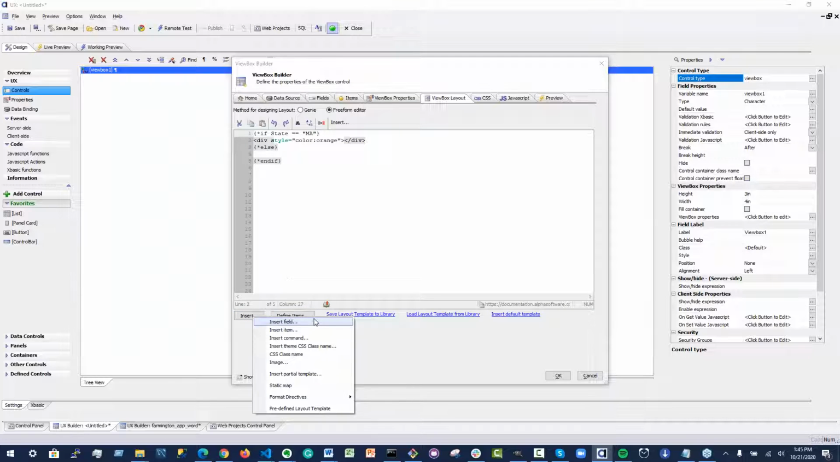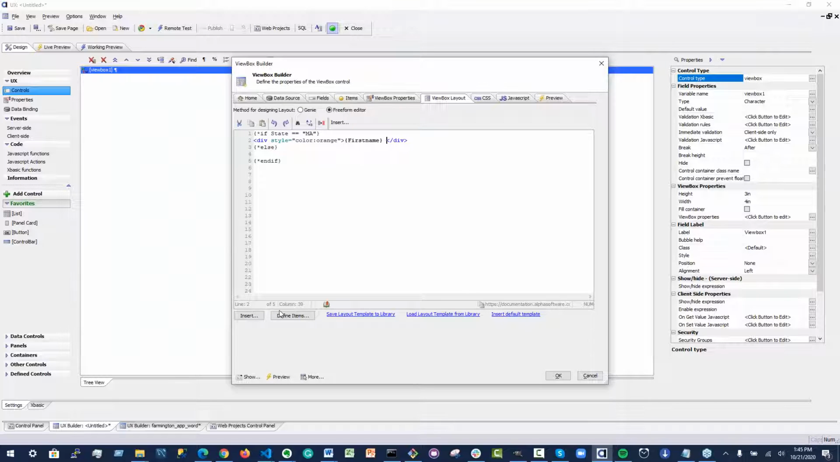We'll put in first name and last name. All right. Otherwise, I'm going to copy this, paste that there, and we'll say the color is blue. So if the state for the record is Massachusetts, it will print this HTML out, which will make the text orange. Otherwise, it'll print it out here and it will make the text blue.